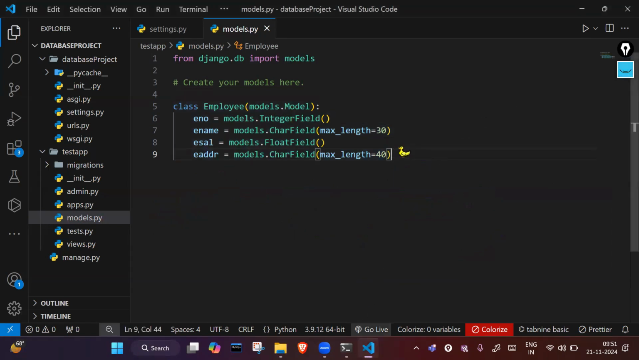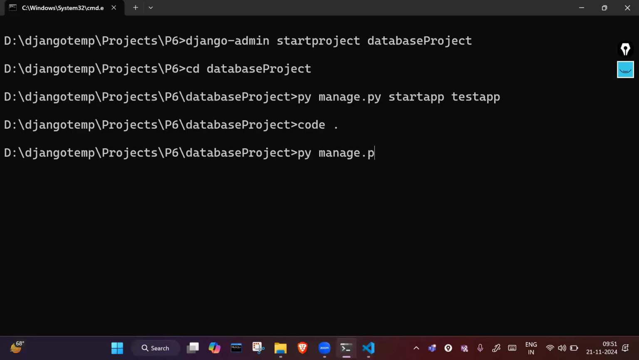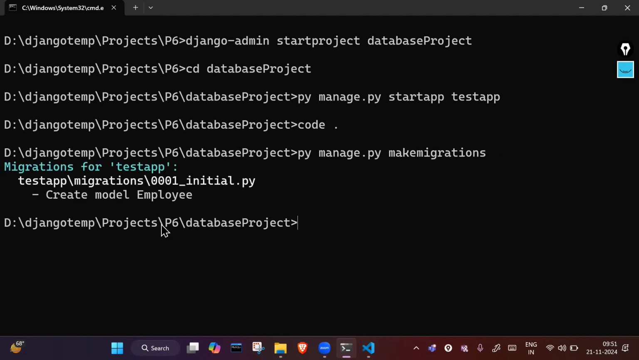So here, what I will do, I will write py manage.py makemigrations. Make sure you are writing correct spelling. If spelling is wrong, then error will come. So py manage.py makemigrations. Make sure you are inside the project folder. If you are not inside the project folder, again you will get error. Okay, so let me press enter. So it has created our employee table.